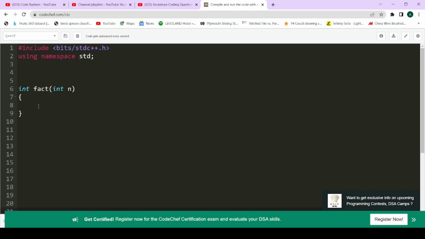So for saving time, in Accenture exam, you will just have to implement the function that will be given to you. You do not have to write the main function. And if you are practicing the questions on your own at your home, then you will have to write the main function for yourself. But in the Accenture exam, you will just have to implement the function that will be given to you.